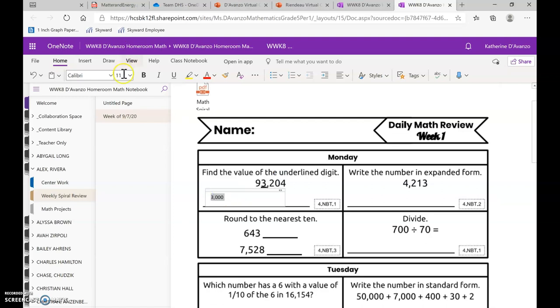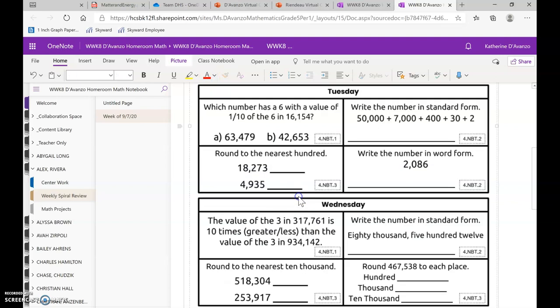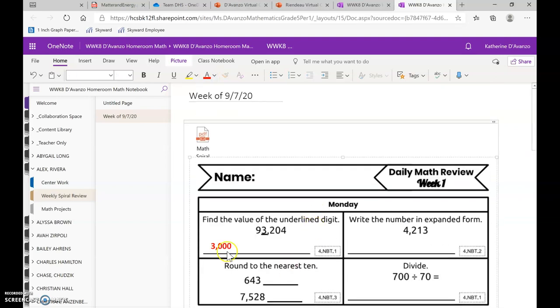I can change the size of this. I could change the font if I wanted. I can make it bold. I can italicize it, underline it, any of those things that I want to do. I can also change the color. So that's one of the tools I can use is the text box.